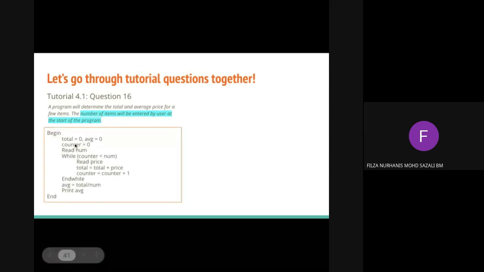Right, so this is the pseudocode. So begin, total equals to 0, average equals to 0, counter equals to 0, read number. Number apa? Number of item. Okay, while counter is less than number. Okay, so this is the main part lah, the key part here. So counter less than number. Okay. Faham tak? Counter less than number.